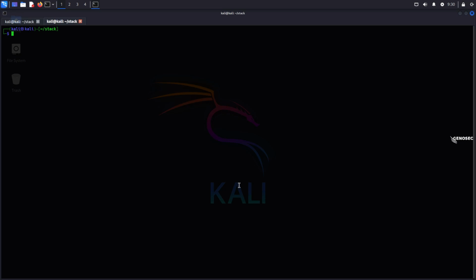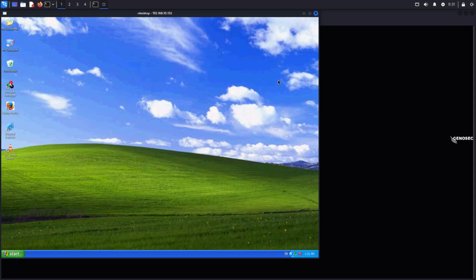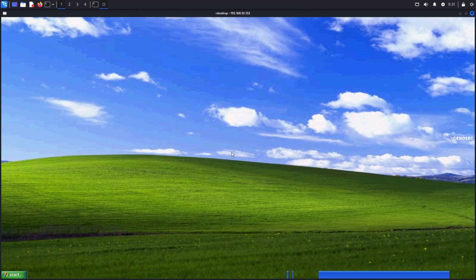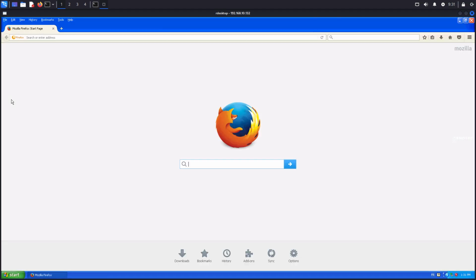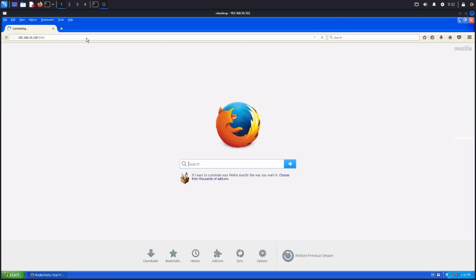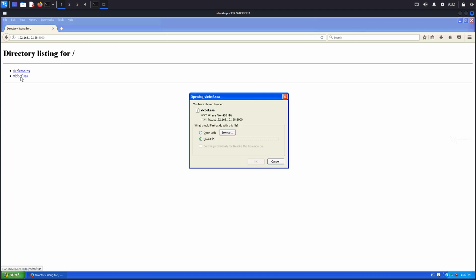Next, access the Windows XP virtual machine using Remote Desktop. Adjust the IP address if needed to match your environment. Once logged in, open your web browser and navigate to the IP address of your Kali machine, followed by the port number. Locate the target file in the directory listing and download it directly to the XP system.